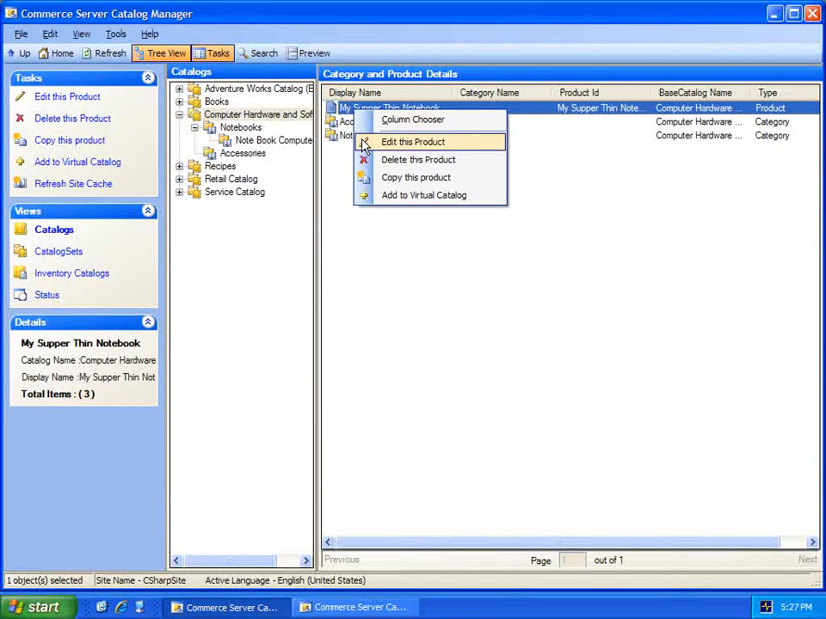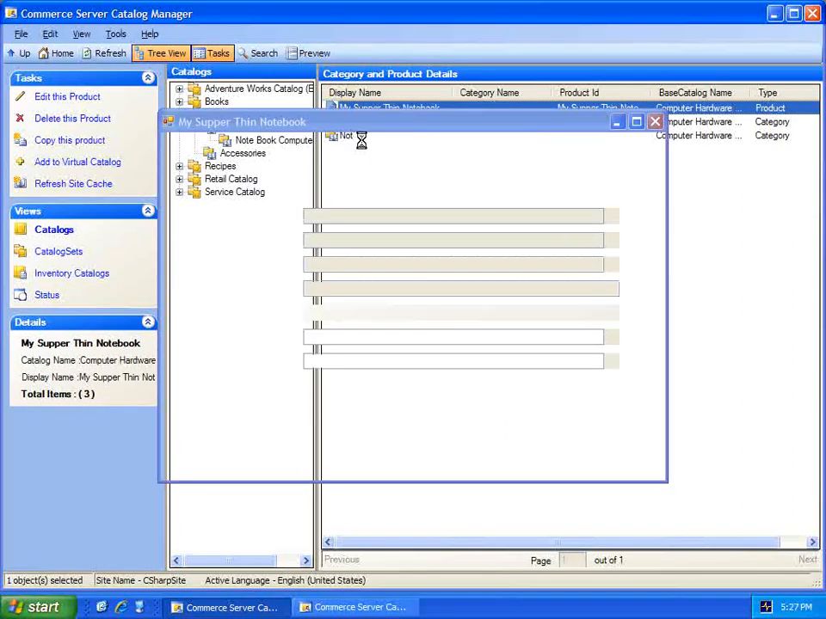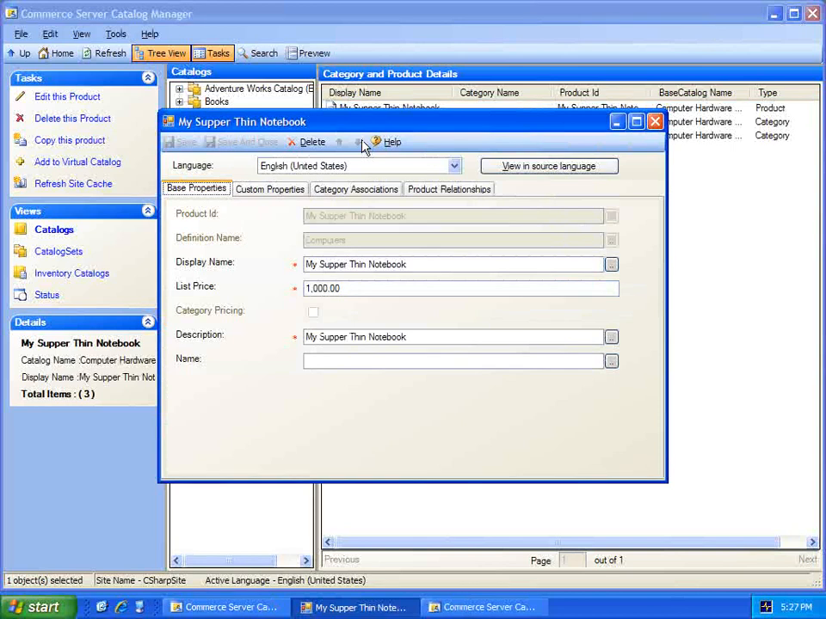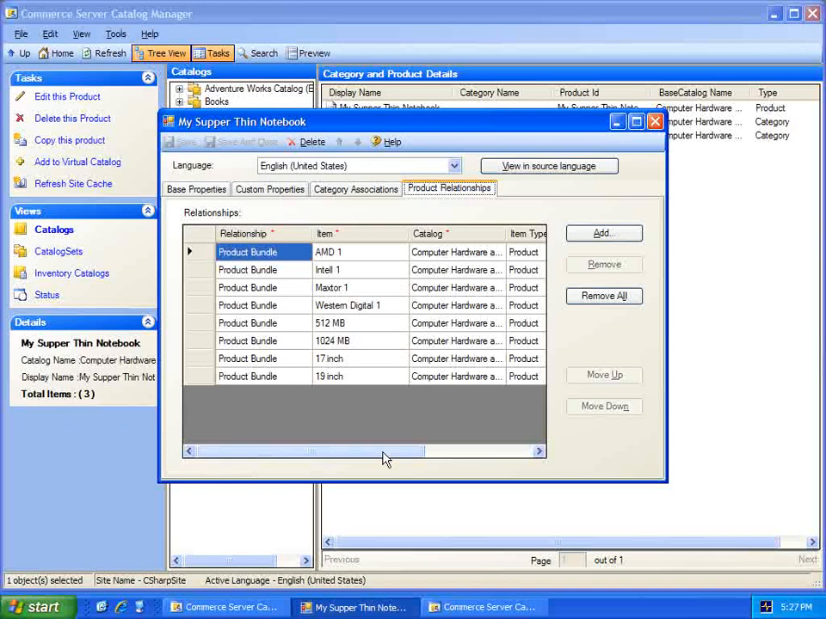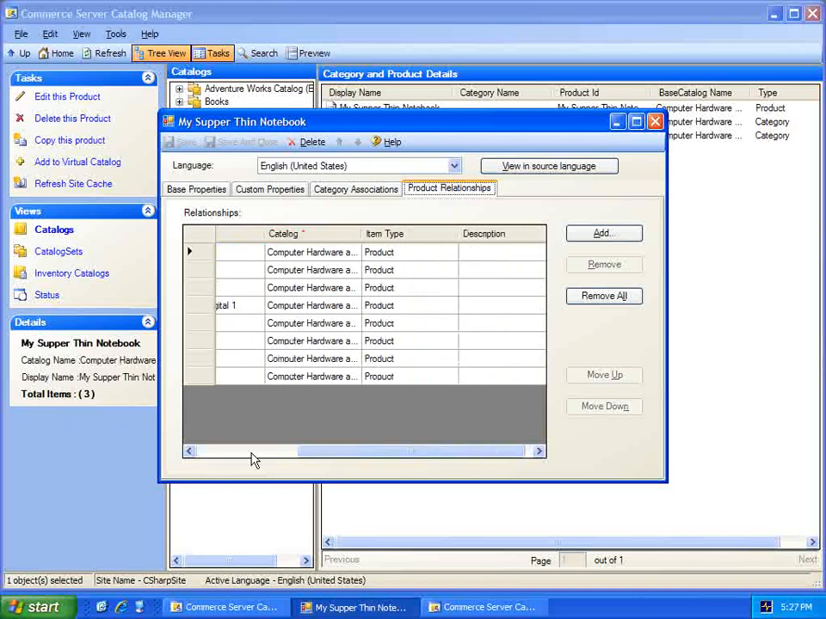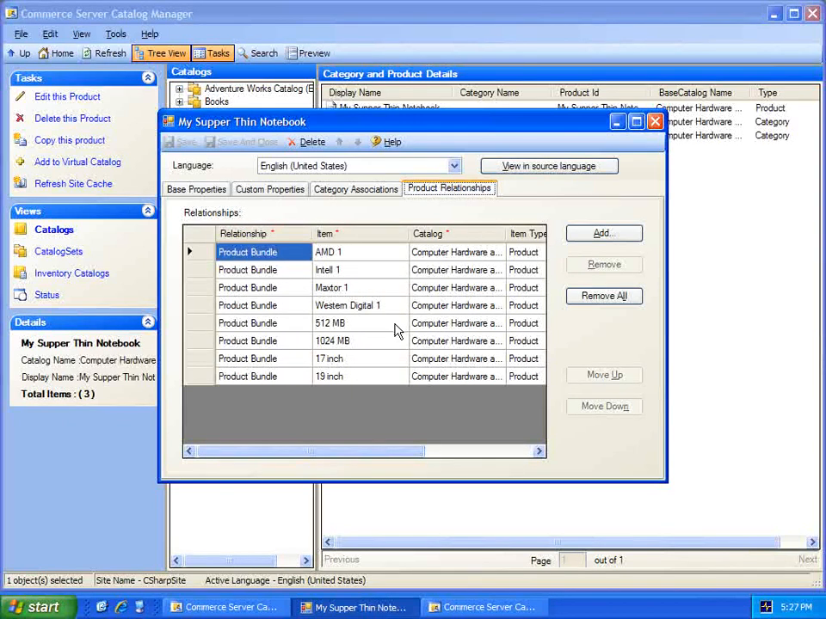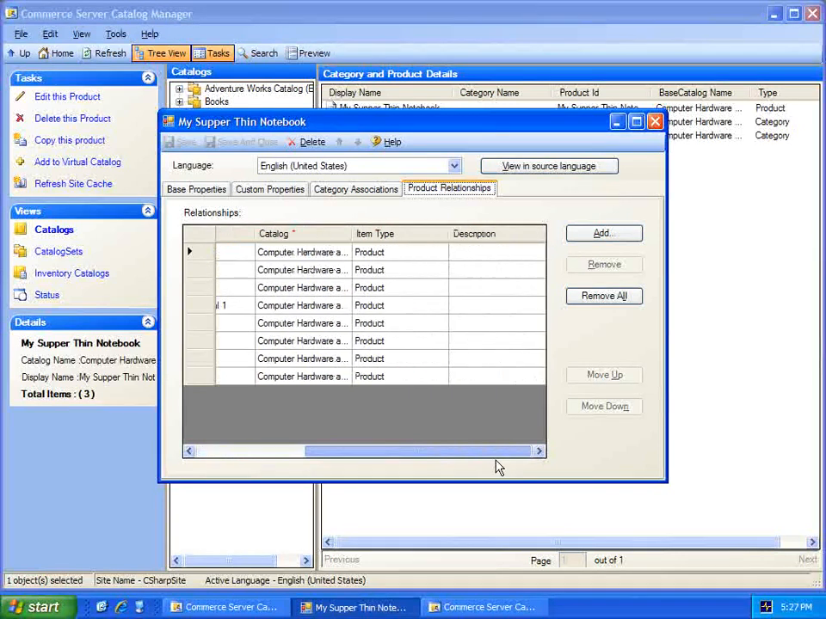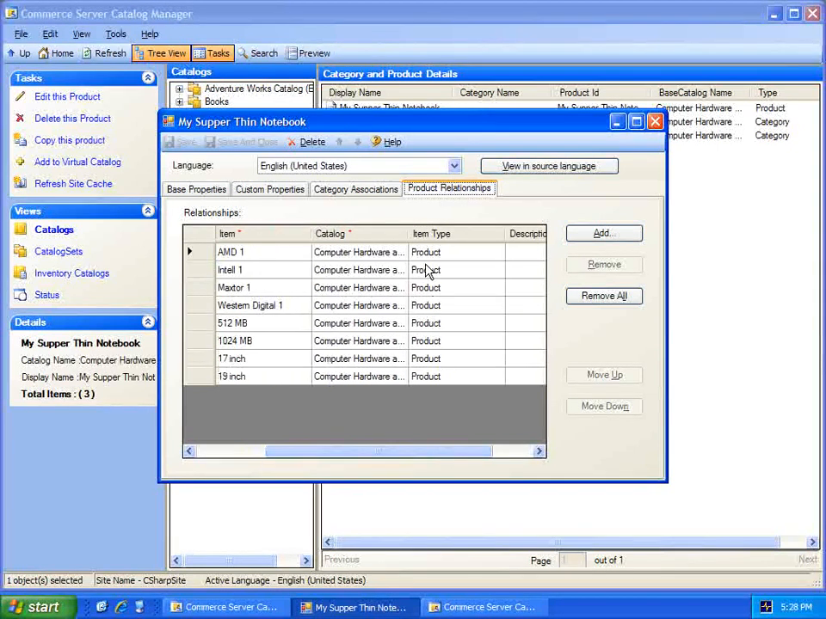What's the difference between this and the product that we created and the relationships? Well, there's one tiny issue. Now remember, when we went over the catalog structure, we said that product relationship was a table, and this table only contains these columns. So here it has an additional column that you're not seeing, which is the product ID. If this was a category, it would have the category ID in there. And of course, the item type, that's how you'd know which one is which.